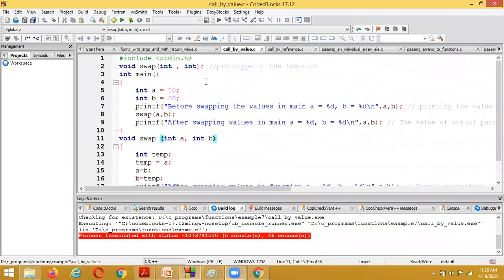Inside the declaration, in call by value we mention int. But in call by reference, inside the declaration, the parameters are indicated as pointer type. And in call by value, while calling the swap method, we call it as swap of A comma B.